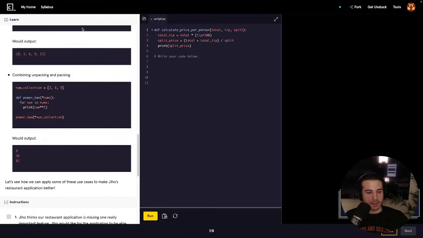Combining unpacking and packing. num_collection equals 3, 6, 9. def power_2(*nums): for num in nums: print(num to the power of 2). power_2(*num_collection) would output 9, 36, 81.